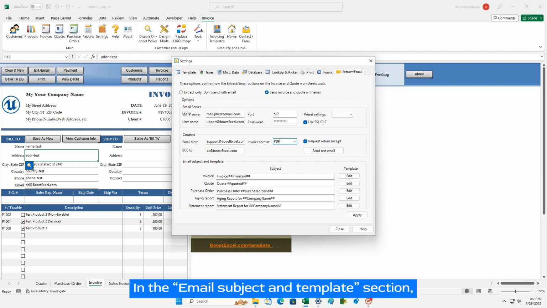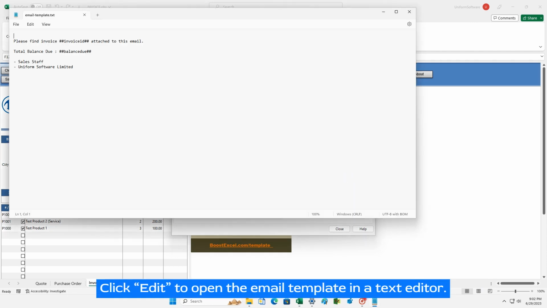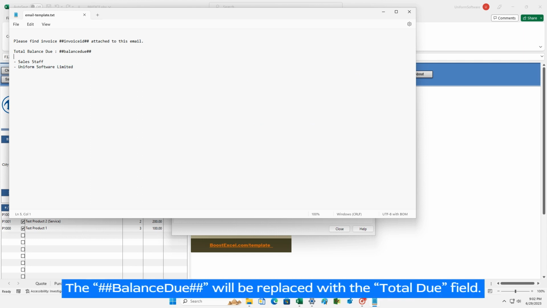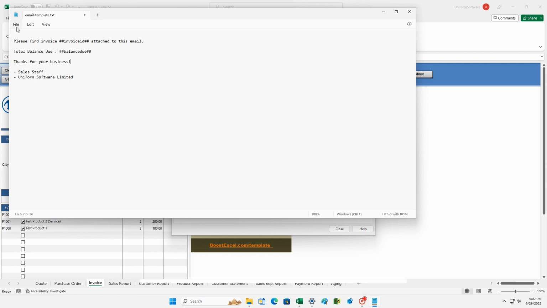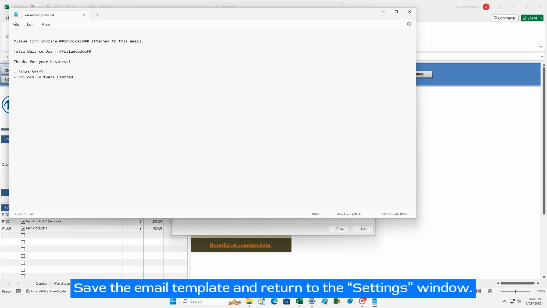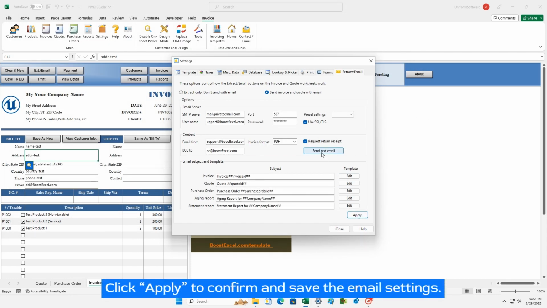In the email subject and template section, the default subject of invoice looks like invoice #invoice ID ##, where #invoice ID ## will be replaced with the actual invoice number. Click Edit to open the email template in a text editor. The #balance due ## will be replaced with the total due field. You can update the template as you like. Save the email template and return to the settings window. Click Apply to confirm and save the email settings.